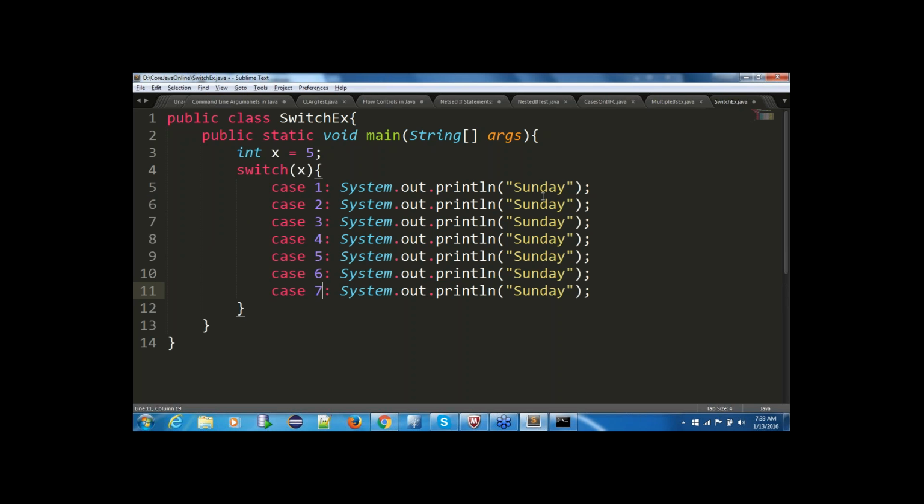So if you look at it, it is pretty much clear, right, compared to your if else blocks. It also reduces the number of lines of code.